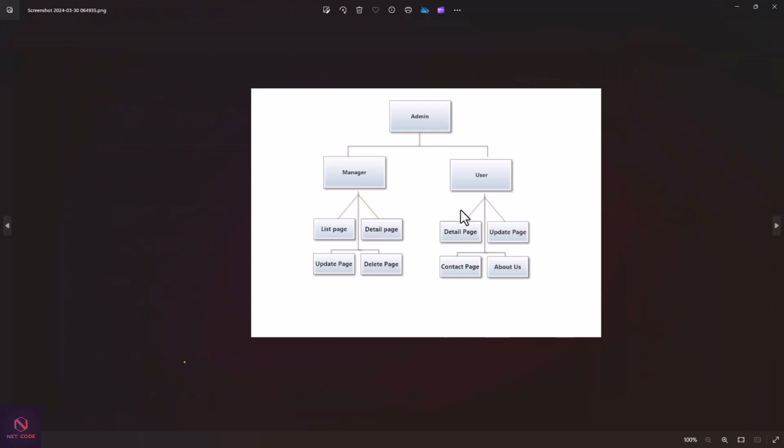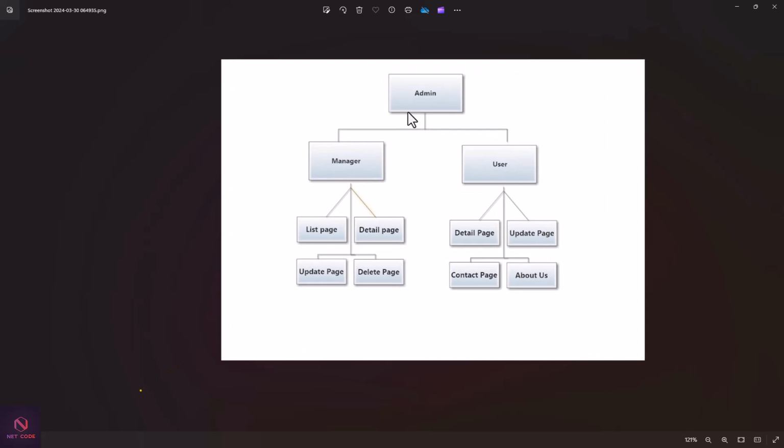So we created a simple diagram for this. You can see that here there's an admin. Admin can have access to all pages: list page, detail page, update page, and delete page. He can also have access to detail page, update page, contact page, and about us page. Manager can have access to only these 4 pages, and our user can also have access to these 4 pages. You can see that we have common pages here, and that is why we join them together, and now we create a single policy to handle them. And aside from that, we create the one which is limited to the user and also the manager as well.